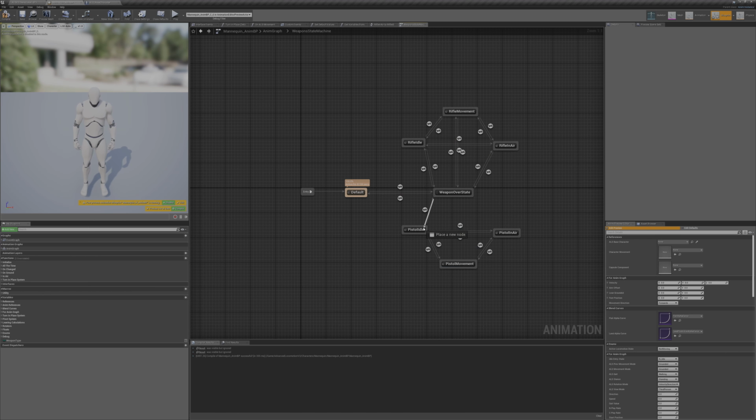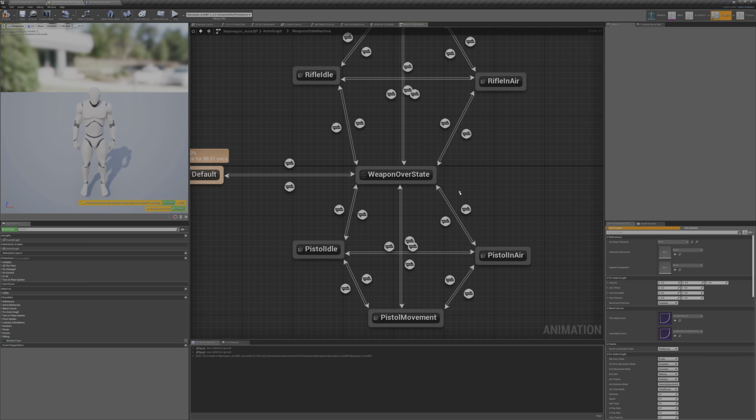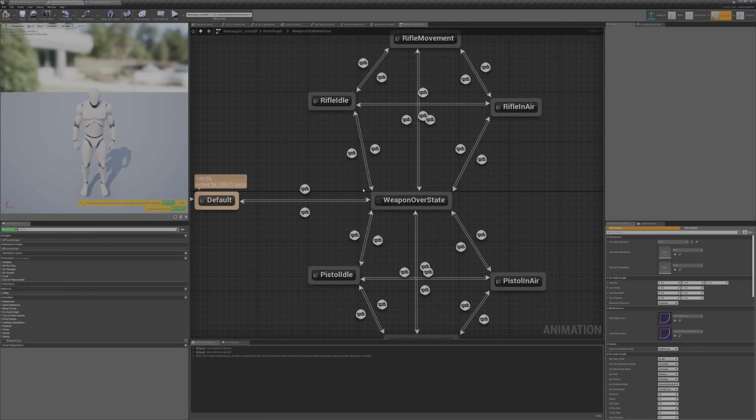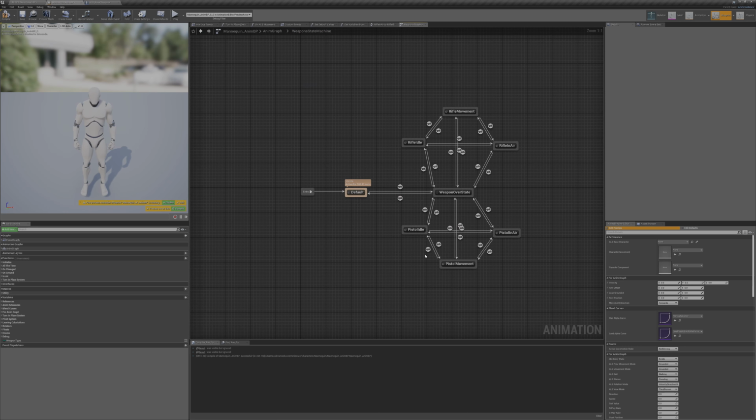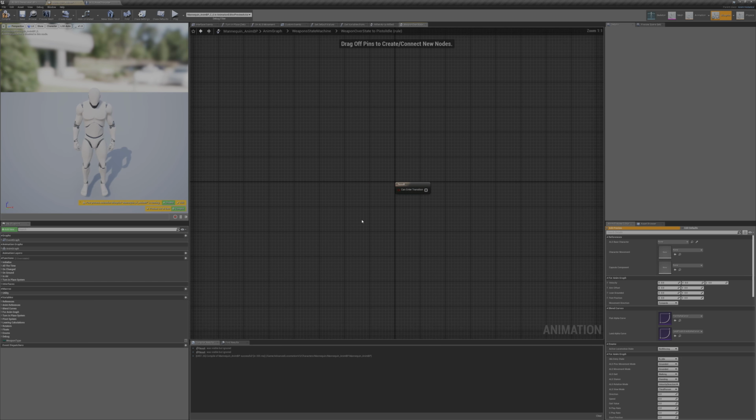Now I need to go through and set up our transitions from the general weapon state to the pistol state. So I'm going to just set up the two-way paths here. The first one I'm going to do is look at the weapon state to rifle idle. What we're doing is making sure that the weapon type is equal to a rifle. So we're going to imitate that for the weapon overlay state to pistol idle.